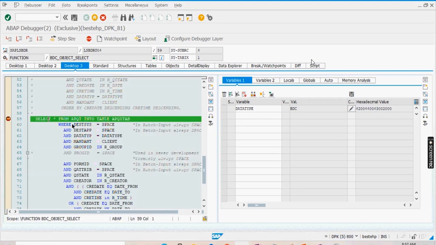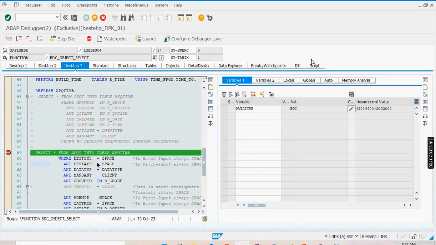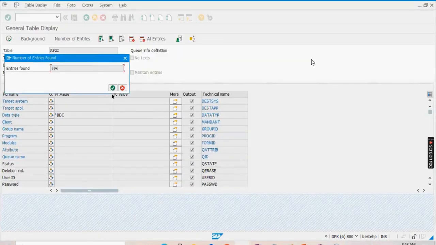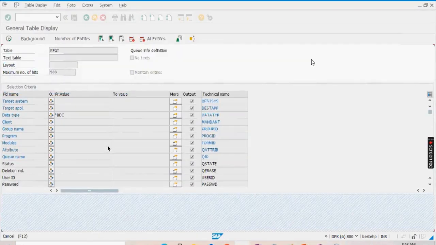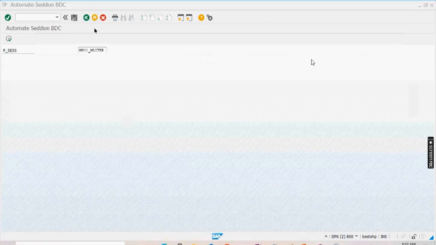Let me run this F6. Size of RC 0, you can see this time it's giving the value, right? So percentage BDC was creating the problem. Okay, so let's correct this. The other things are fine, only you will have to pass it from here as BDC.